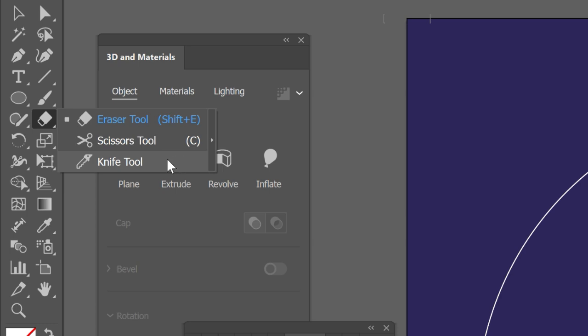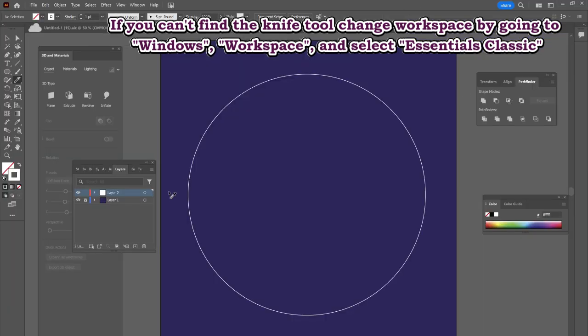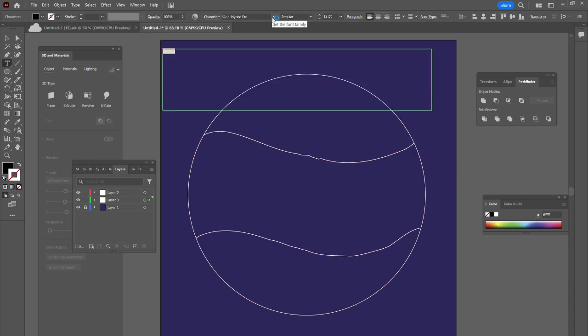Select the knife tool by clicking on the down arrow on the eraser tool. If you cannot find the knife tool, then change the workspace by heading over to Windows, Workspace, and selecting Essentials Classic. With the knife tool, we're only going to make 2 cuts.